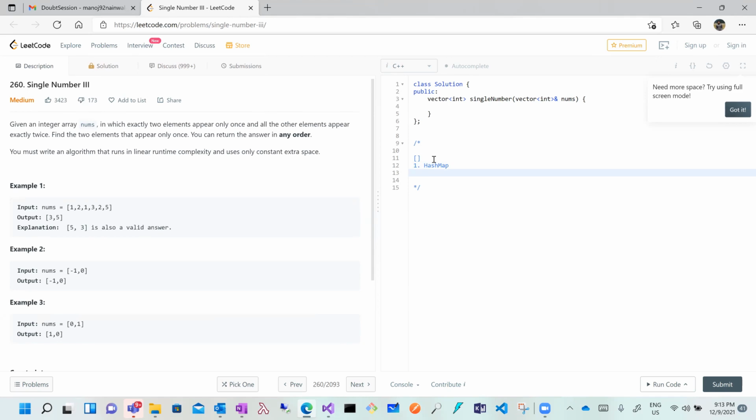Okay, so let's write the complexity as well. You guys have learned about complexity. Yes. So let's talk about complexity here. Time complexity will be order of n, right? Space complexity will be order of n again, because we are using a hash map. Any other approach?